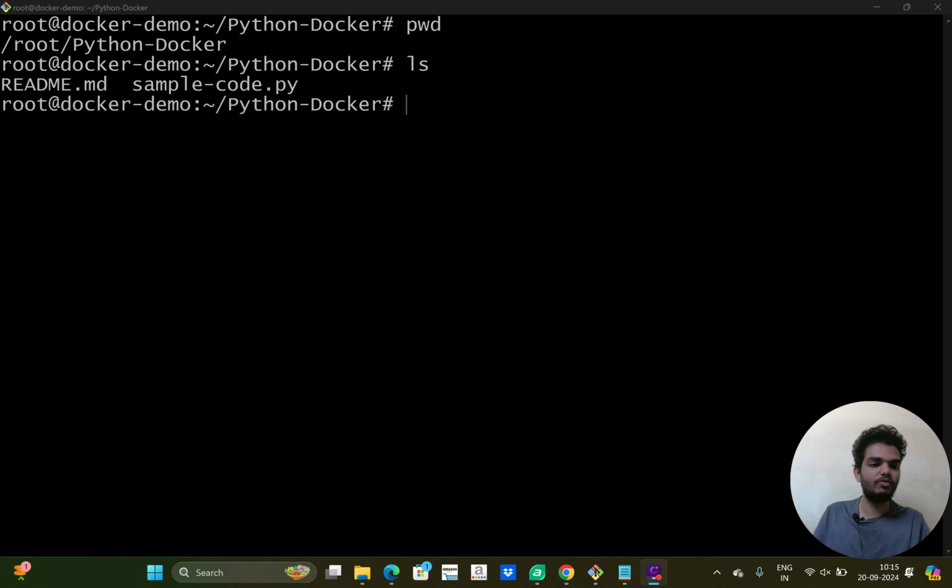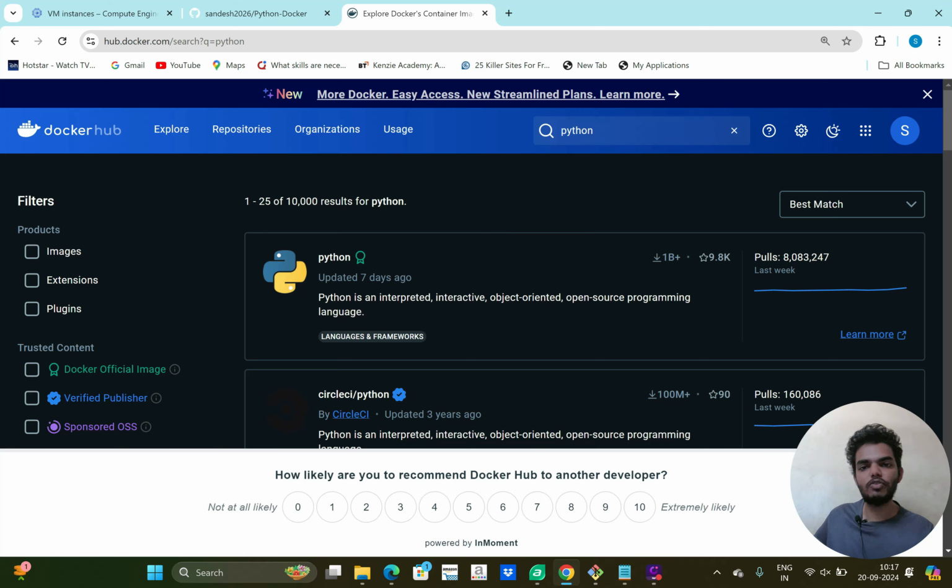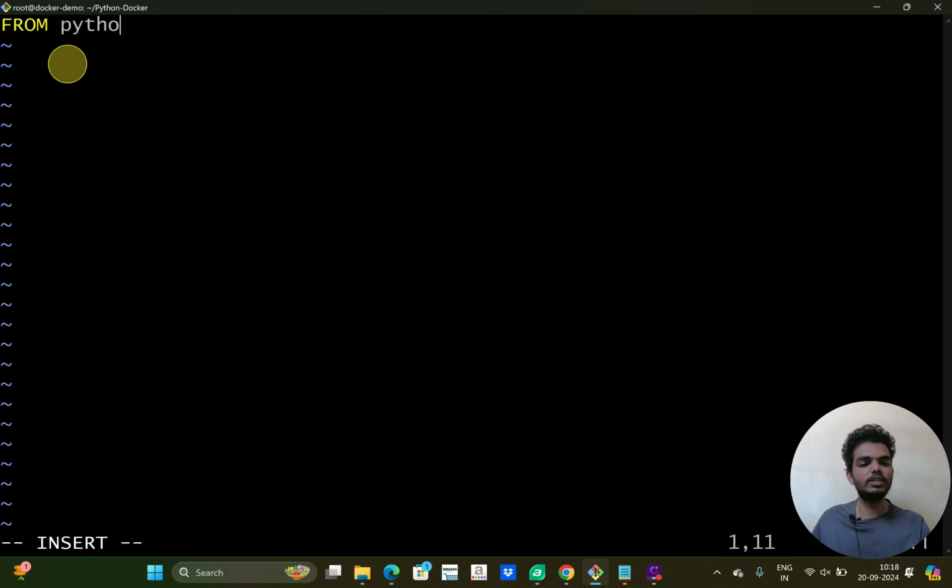Now I'm going to create a Dockerfile, vi Dockerfile. In the Dockerfile, I have to add instructions. The first instruction will be the platform or base image. My application is Python, and if I search for Python in Docker Hub, I will get the Python base image. I'm going to use this image. To use the base image, I have the instruction FROM and the image name. The image name is python, and this is case sensitive. So if I give a capital P, then it will not work.